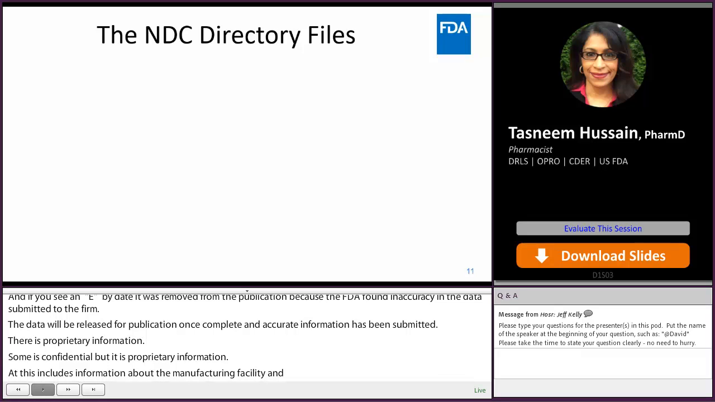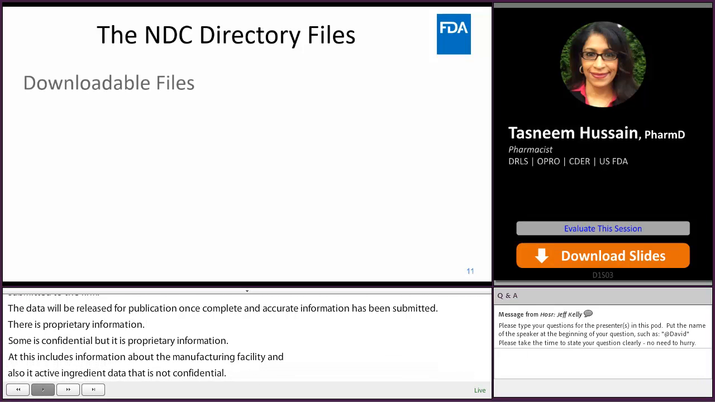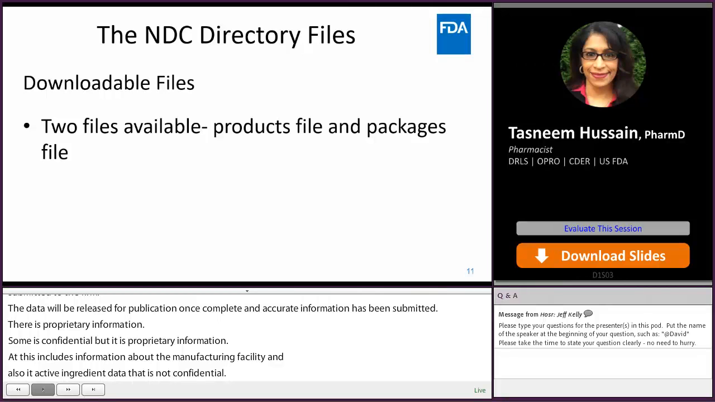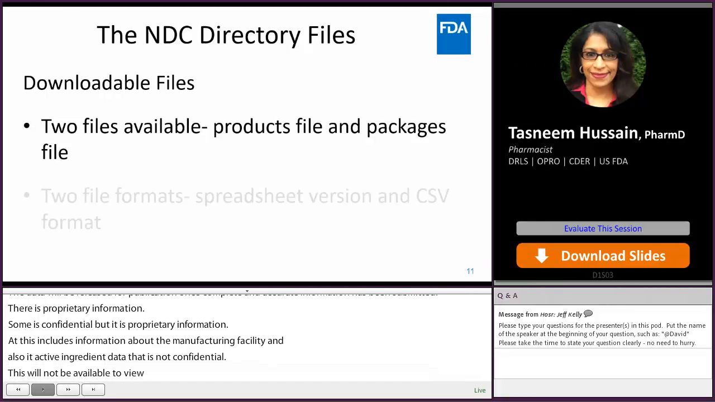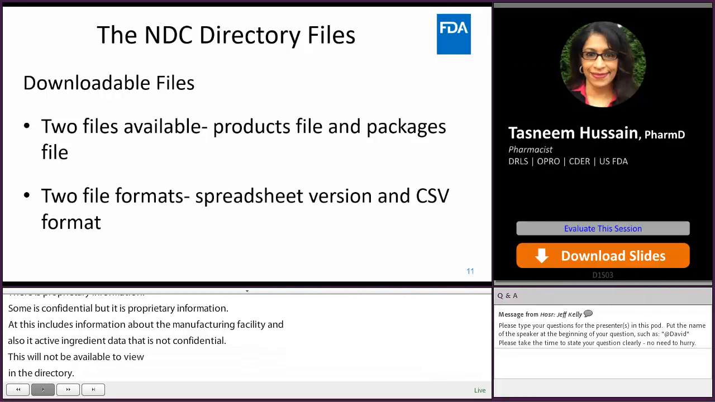The NDC directory files are downloadable files. There are two files available, a product file and a packages file. And there are two formats available, a spreadsheet version and a CSV format.